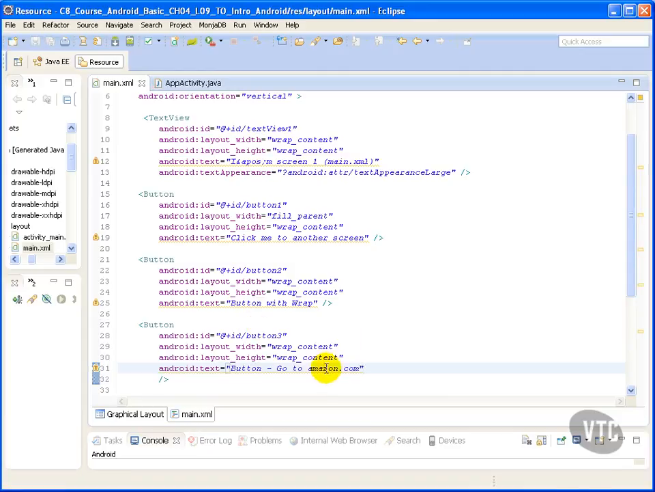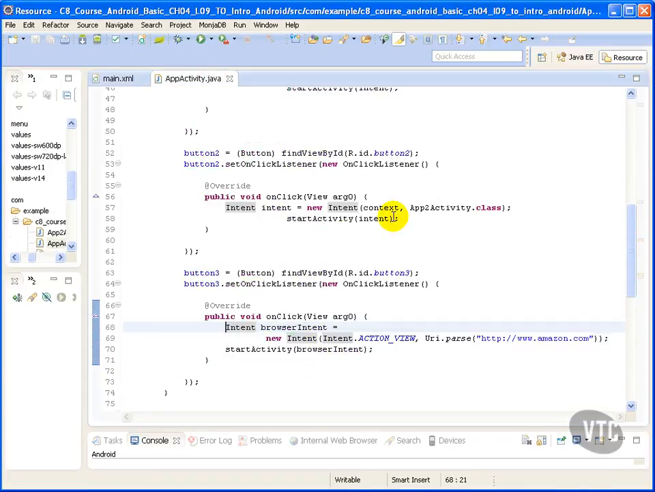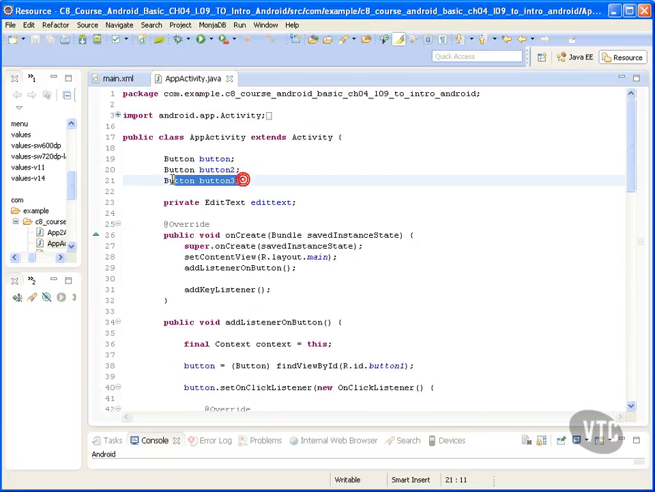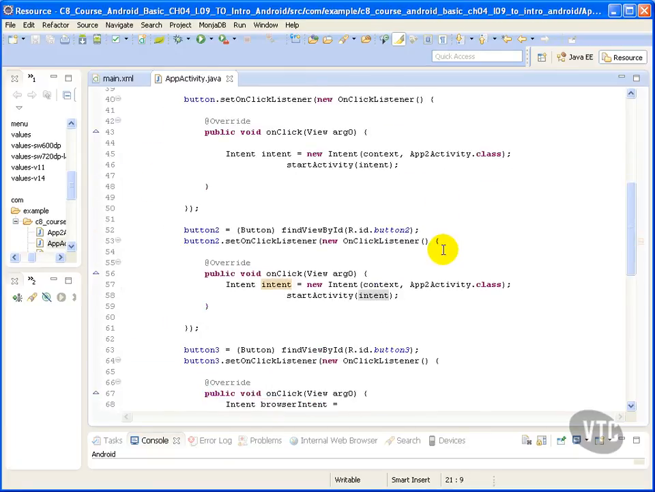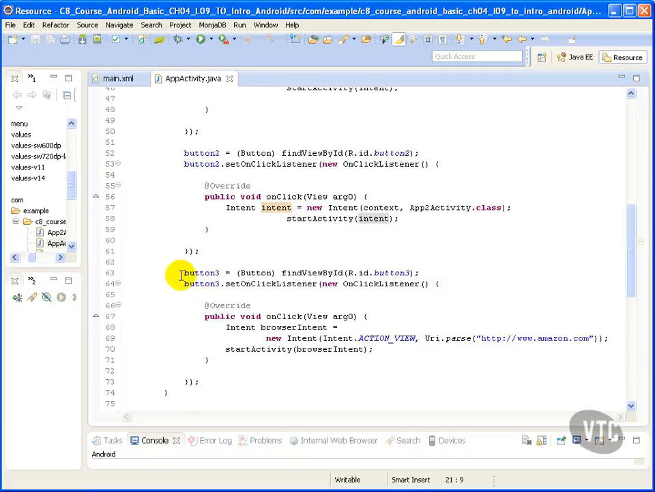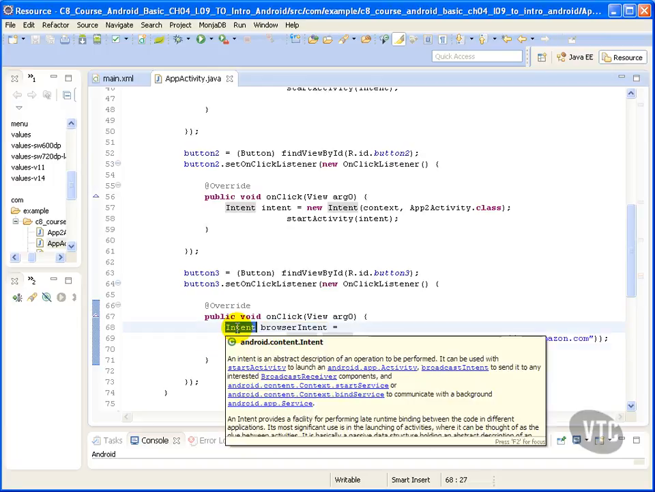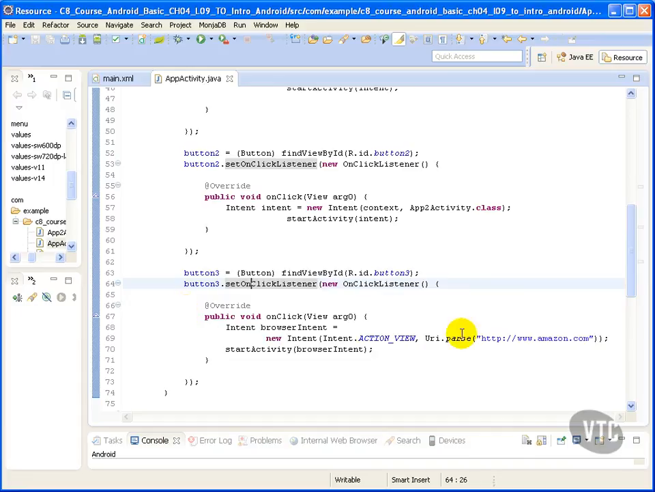Alright, so we're going to try to go to Amazon.com. Now if I look at my activity, I've already implemented my button, and I've also added my on-click listener. Now as you can see here, when my button is clicked, I parse this URI and I start my activity with this intent, which has a URI passed into it.